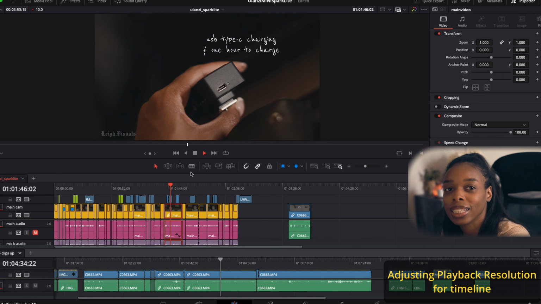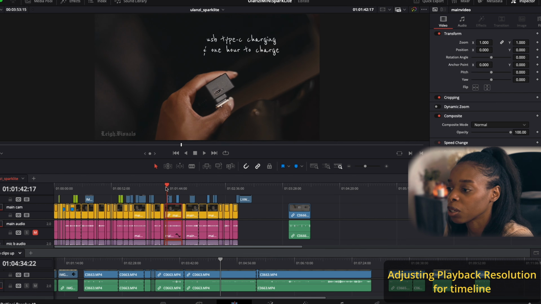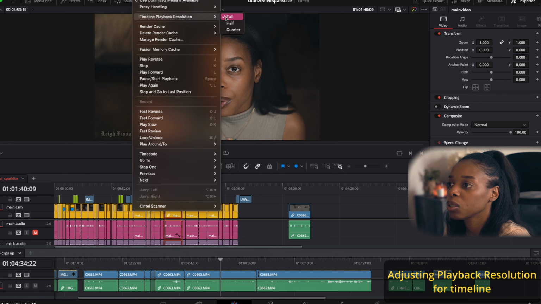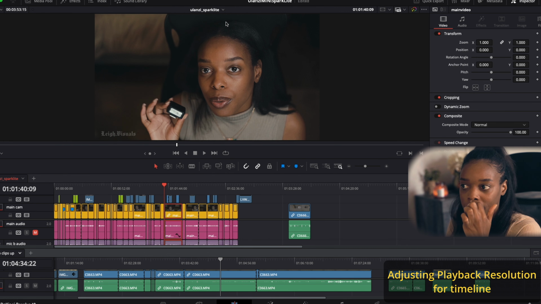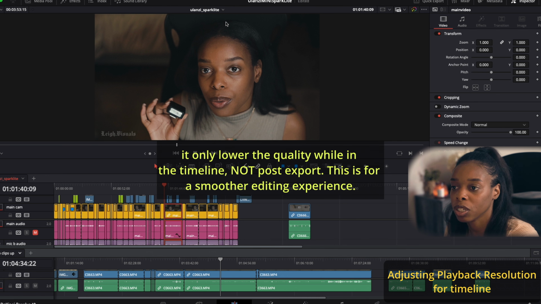You see how it's kind of lagging? You see how it's lagging? Okay. So let's come back over here, and we're going to click quarter. It's going to lower your quality a little bit. It's going to lower the quality of your pictures and text. But now let's see how the playback is.